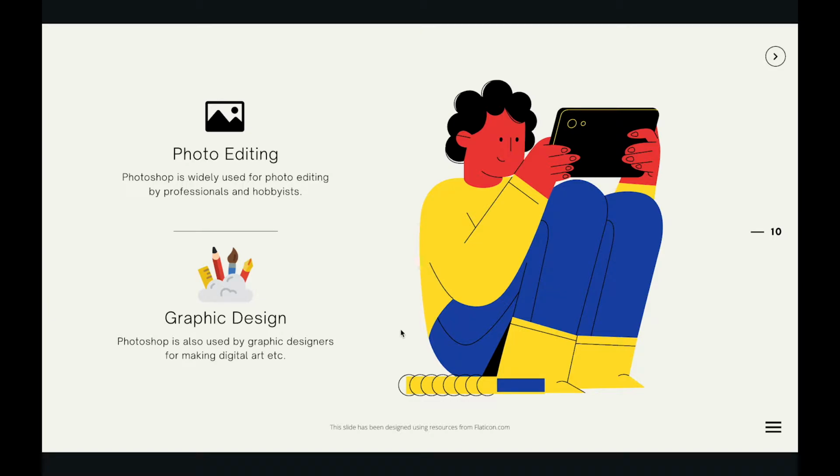Now let's understand the uses of Photoshop. Photoshop is mainly used for two purposes. One is photo editing and one is graphic design. Photo editing is what we learn in this course. It is used by both professionals and hobbyists.